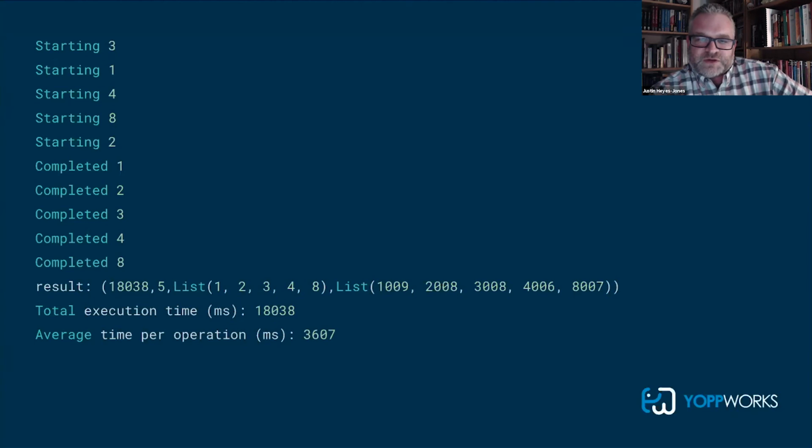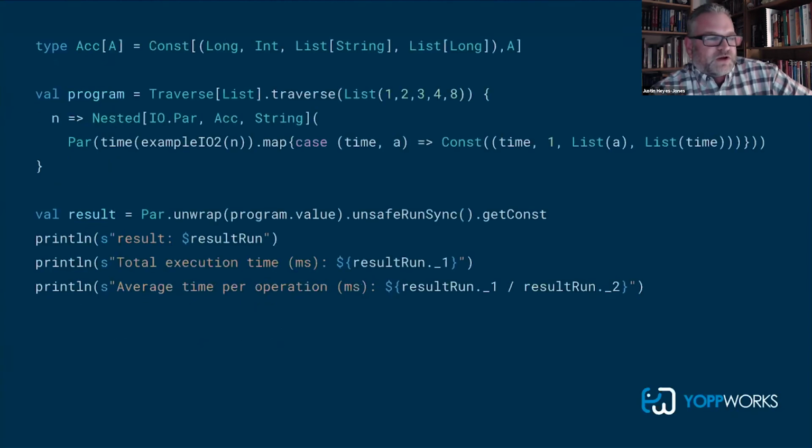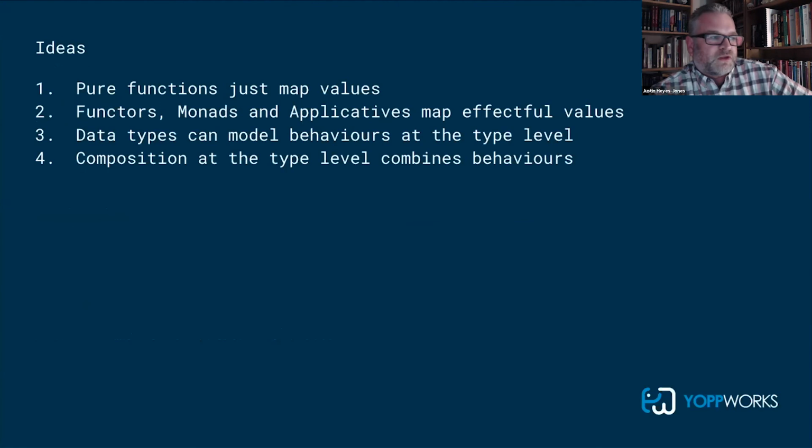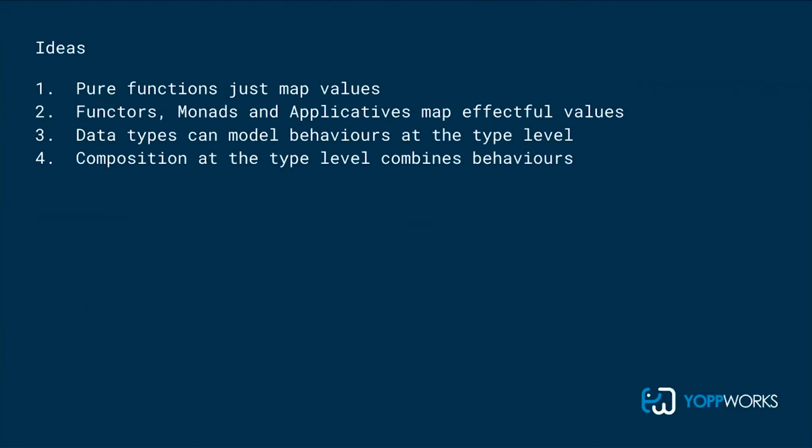So it's a complicated example, but you can see that there's a lot of power in composition and a lot of flexibility by combining traverse and applicative with different data types. So some takeaways or ideas. Pure functions just map values. They're simple mapping functions. Functors, monads, and applicatives map effectful values. Data types can model behaviors at the type level. And composition at the type level combines behaviors.